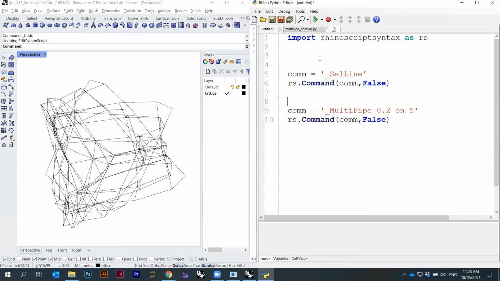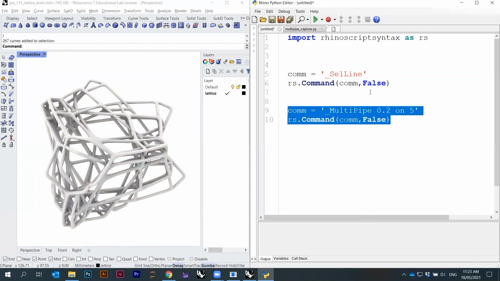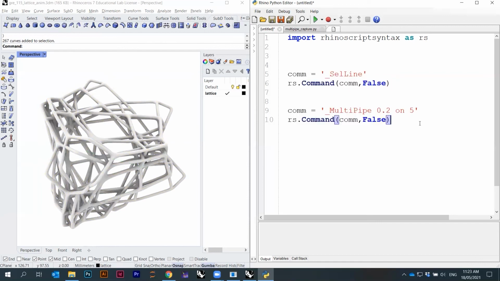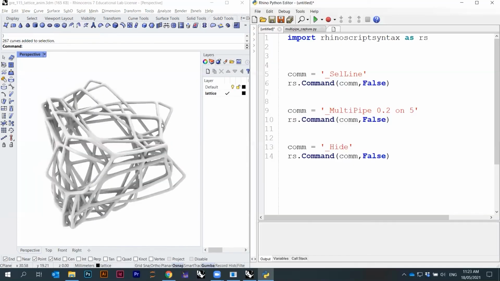But if I run this command now, it will first select all the lines, and then apply the multipipe on the lines that are selected. As you see, the lines are still selected. Maybe I want to hide these lines, so I just say hide here. If I run this, it will select the lines, create a multipipe, and hide the lines that were there. So the selection is not here anymore.